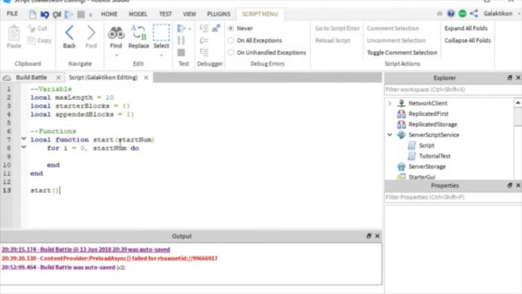When I call this, since there's a variable here that says start num, I would have to put a value here. It could be any number, but I'm going to put 6 for now.